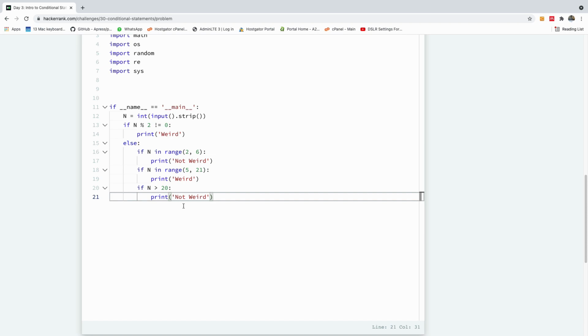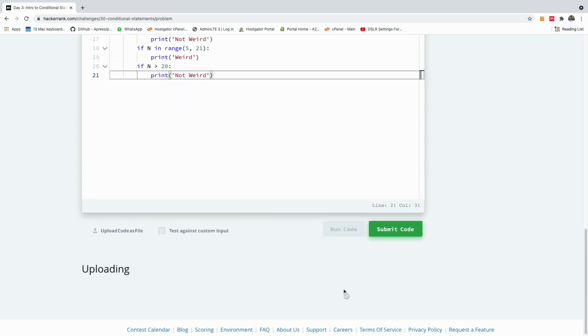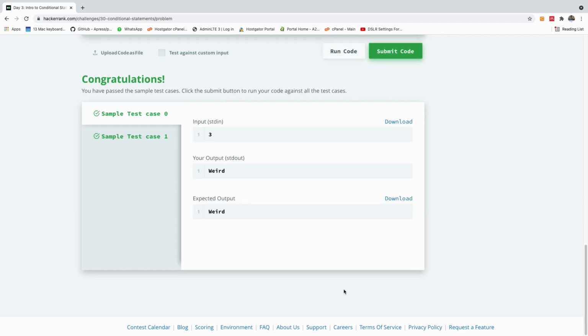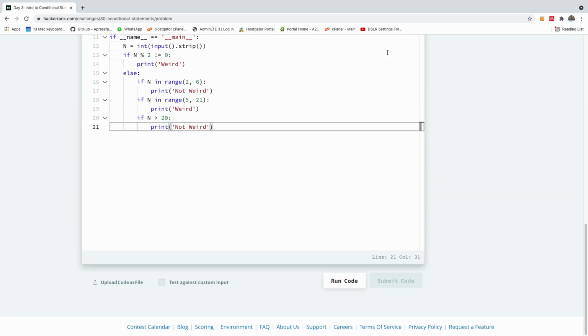Let's try to run it to see what we have. I'm going to just run this code and let's see. The first sample test case is passed. I'm going to submit this code and let's see if it works.